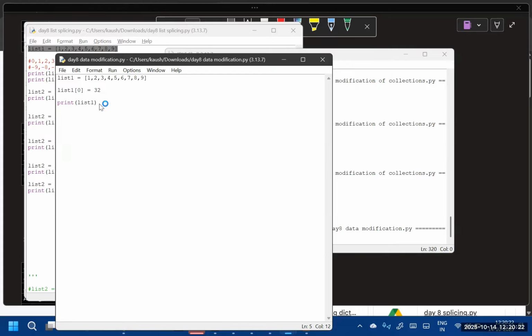What if I don't want to remove 0, I don't want to remove 1, but I want to put something and 1 should also be there. Then what we do, we use insert.